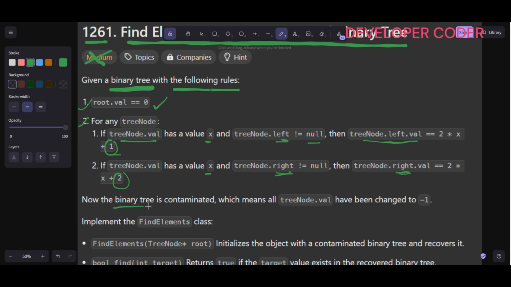Now the binary tree is contaminated, which means all tree node.val have been changed to -1.